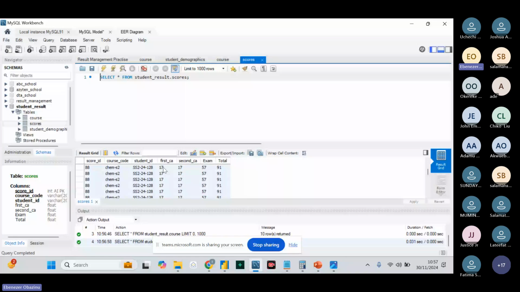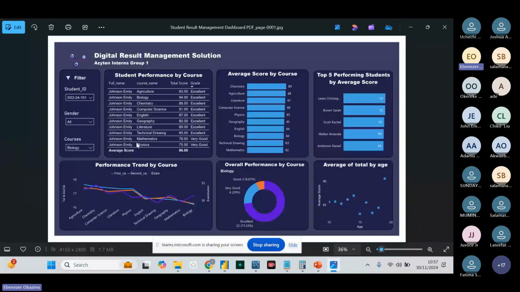After this, the next thing we did was to link up our MySQL Workbench with Power BI so that we can do a little visualization. This is the dashboard I did. Like I said, I'm not the one that is supposed to present, so I'm just stepping in for someone. This is the one I did, digital result management for Azyten Interest Group 1.